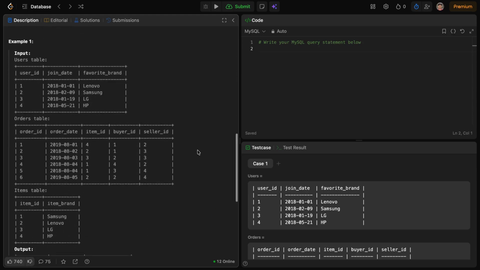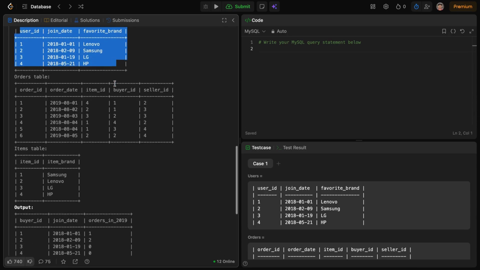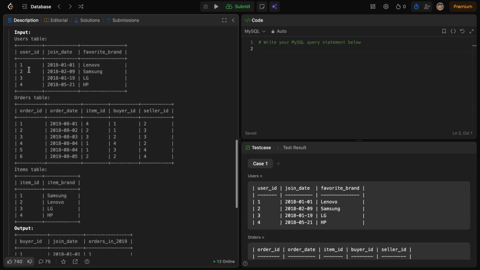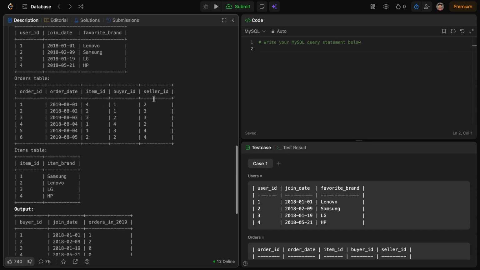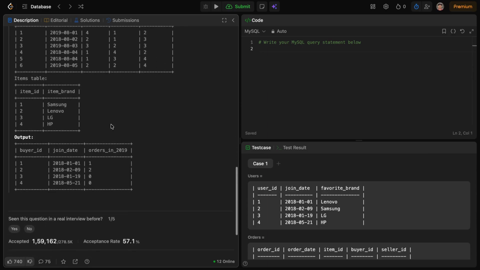Okay, so the test case is like this: the users table has the user ID, the join date and the favorite brand. In the orders table there is the order ID, the order date, at which date they placed the order, and the item ID, which item, the buyer ID, who bought. The buyer ID is nothing but the user ID. The seller ID is different. And then the items table.